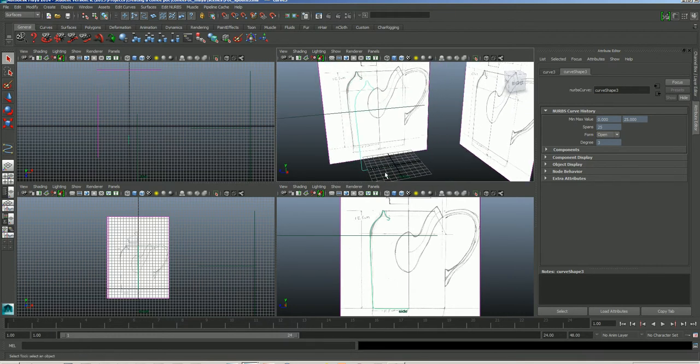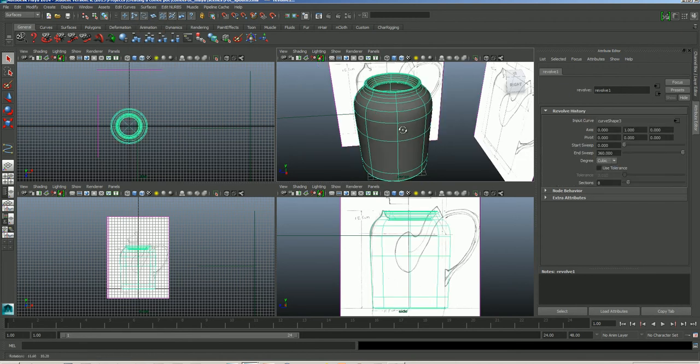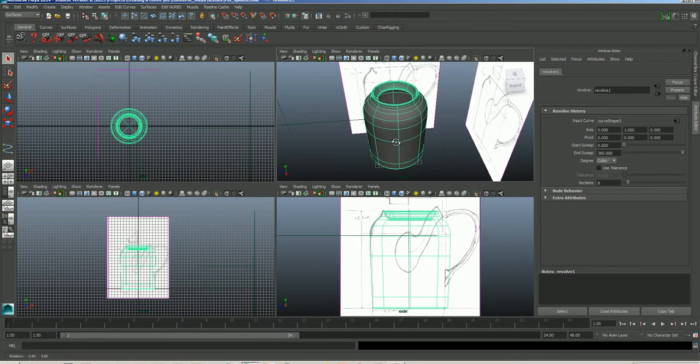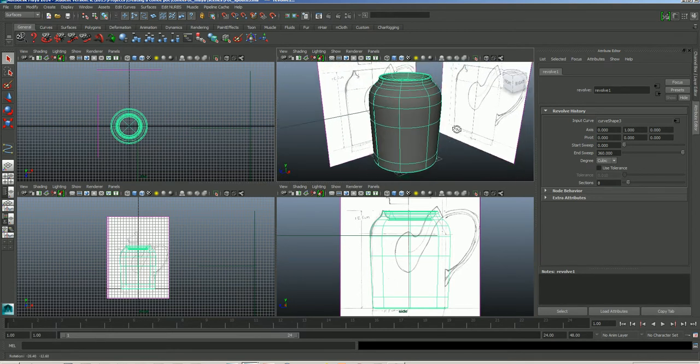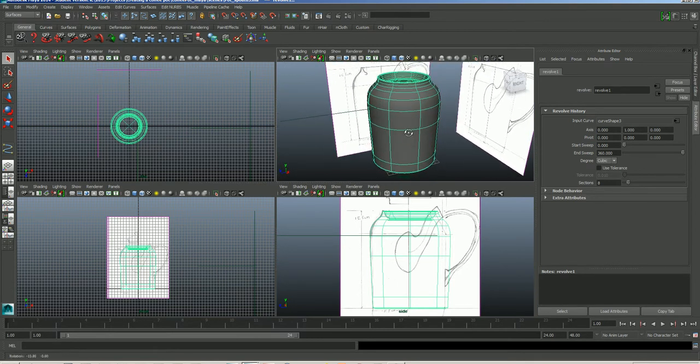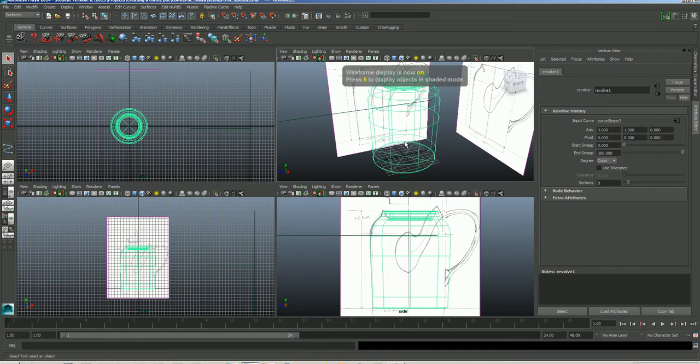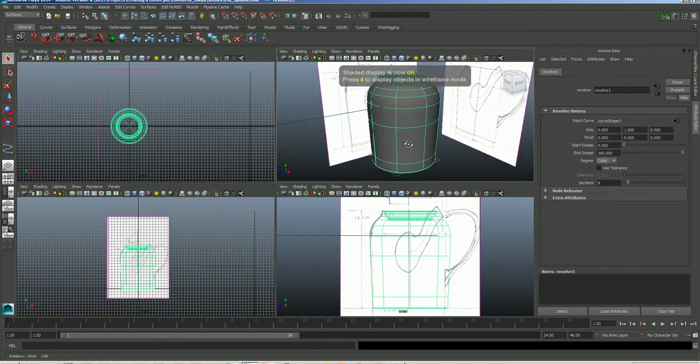So we'll grab this edge, make sure we're in object mode. Grab that. Go to our surfaces. So just making sure you're in the surfaces module here. Surfaces, Revolve, and there we have our vase. Okay, remember if you're not seeing this in shaded, just press 5 and you're in shaded mode.